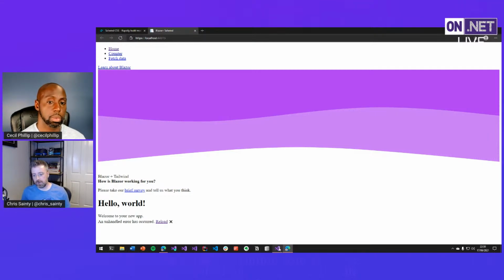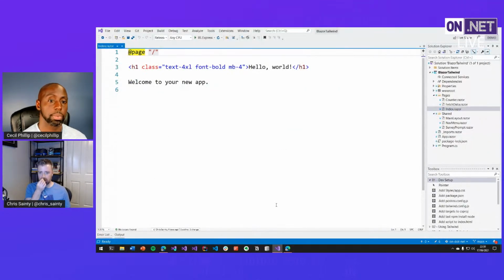If we go over to Visual Studio, this is the index page, the home page for the template. You can see already some Tailwind styles going on here, this utility stuff. Like I say, it's not working at the moment because Tailwind's not there. So I'm going to walk you through the steps of getting this set up.